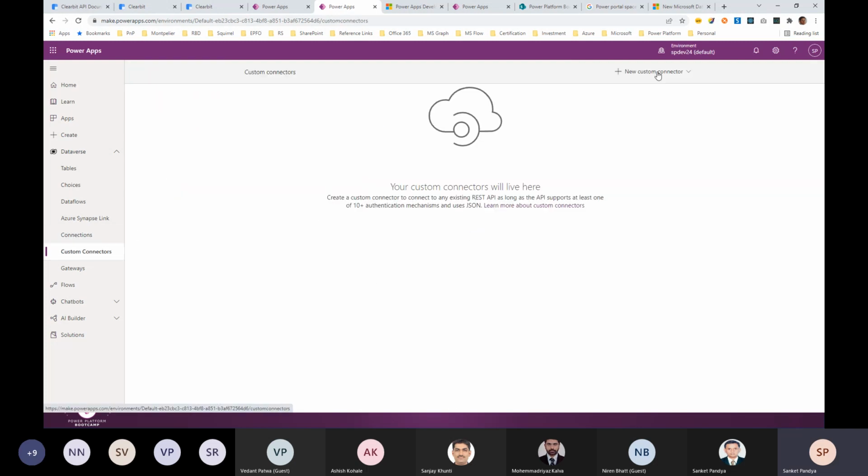Go to the custom connector. From here we'll start. Here we have multiple options to create a custom connector. As we were discussing earlier, you can create a custom connector from blank. You can also create a custom connector from Azure services, however, it is still in preview mode, so there might be slight changes once it is fully published.